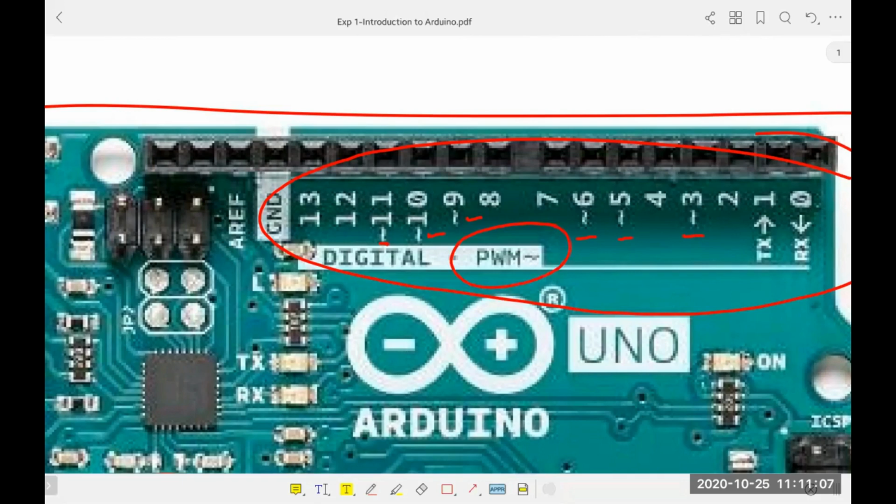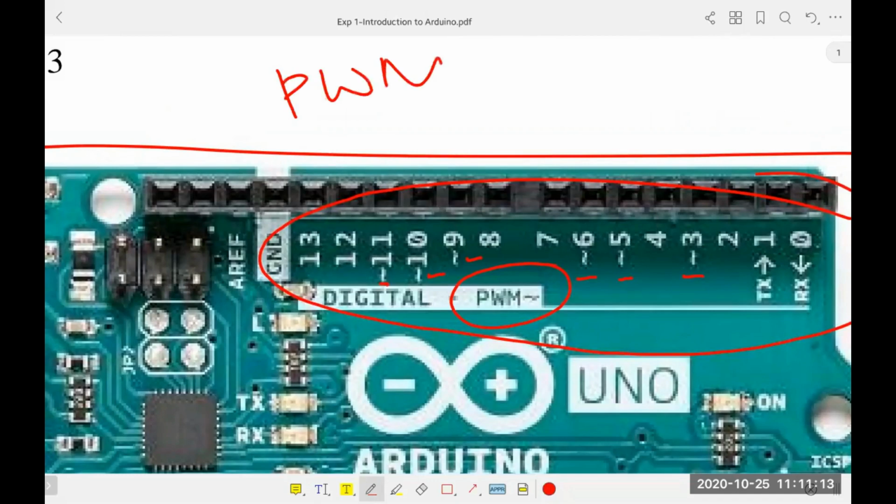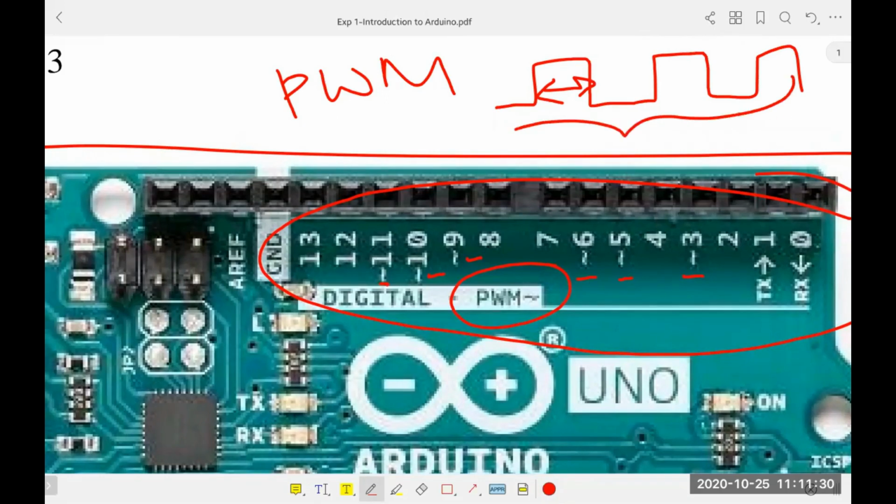So what is PWM? I think PWM means pulse width modulation, right? So pulse width, let's say this is a signal, and this is the width of the pulse, and this width is modulated. So then comes the duty cycle. So this signal is more of a 50% duty cycle. That means 50% of the time it is on and 50% off.